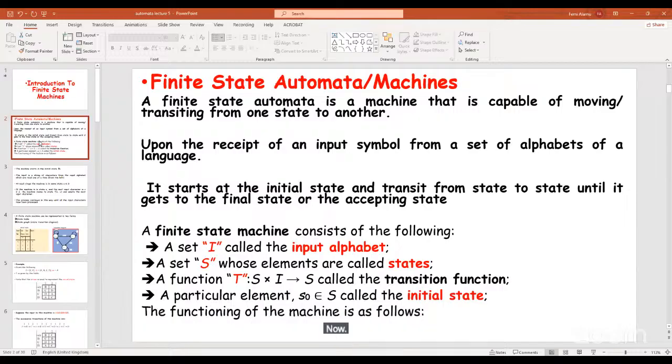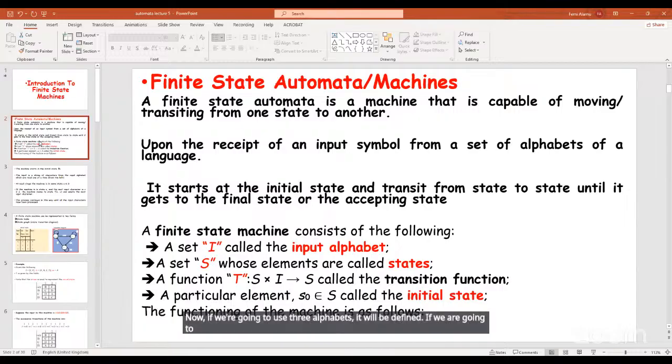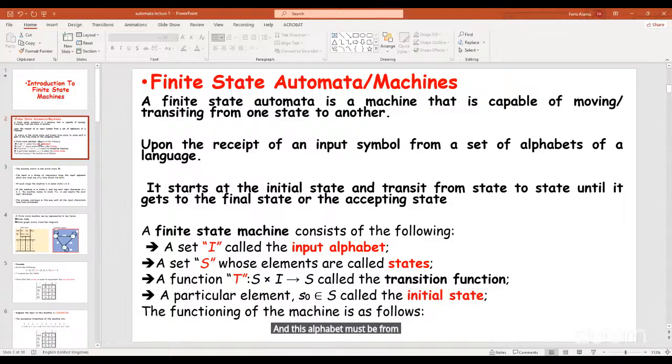Now, if we're going to use three alphabets, it will be defined. If we are going to use just two alphabets, it will be well defined. So it is the combination of those alphabets that form the string that will serve as our input symbol. And this alphabet must be from a language. Now, it starts at the initial state and transits from state to state until it gets to the final state or the accepting state. So we can call it the final state and the accepting state. We'll be using these words interchangeably, so we use final state or accepting state depending on what we want to drive at. So a finite state machine consists of the following. It has a set I called the input alphabet.